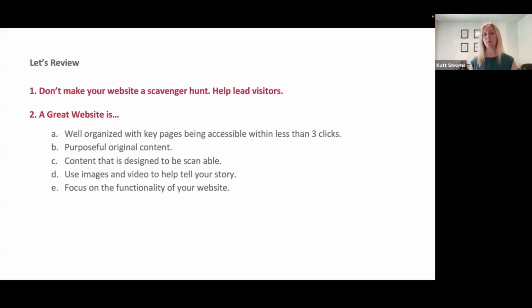Don't sacrifice the functionality and usability for making your website look pretty. If it looks pretty, but nobody can do anything on it, it's not going to help you in the long run.